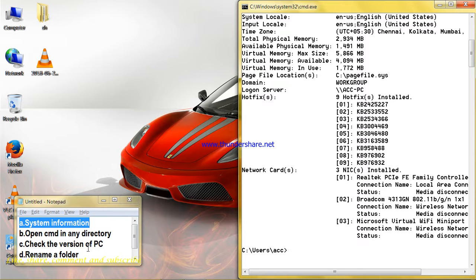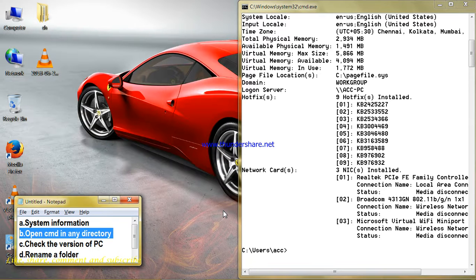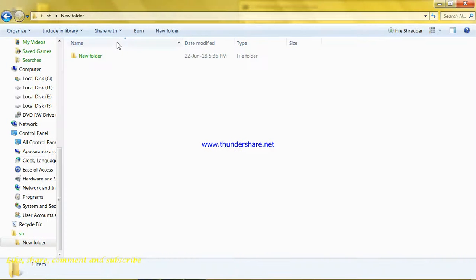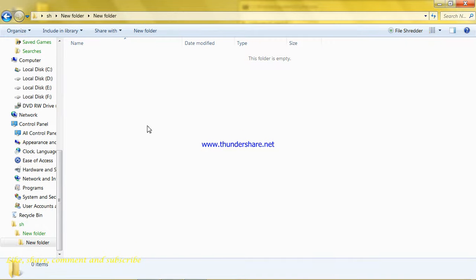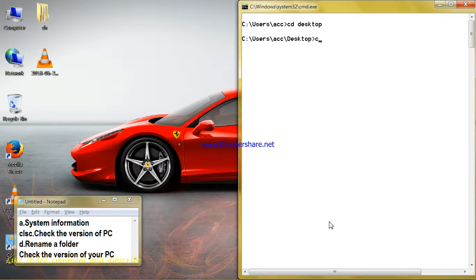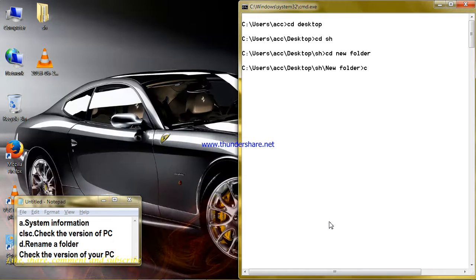Now moving on to the next command, that is to open the command prompt in any directory very easily. So here I have created a folder namely sh. So first let's open it. In that folder I have created 2 folders with the same name, new folder and new folder. So first switch to desktop, then again we'll switch to sh, then to the new folder, then again we'll switch to the new folder.